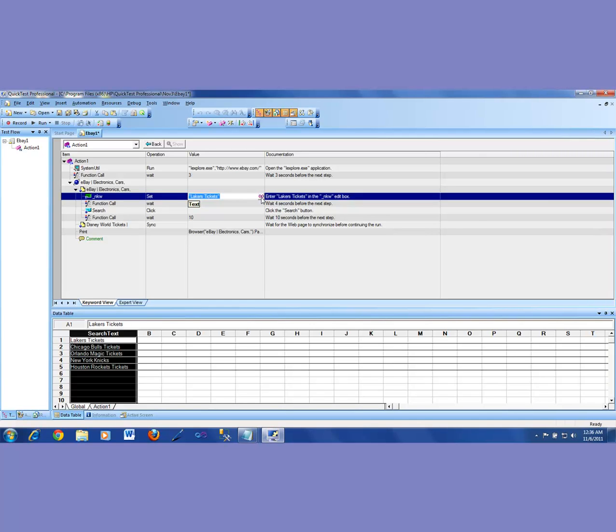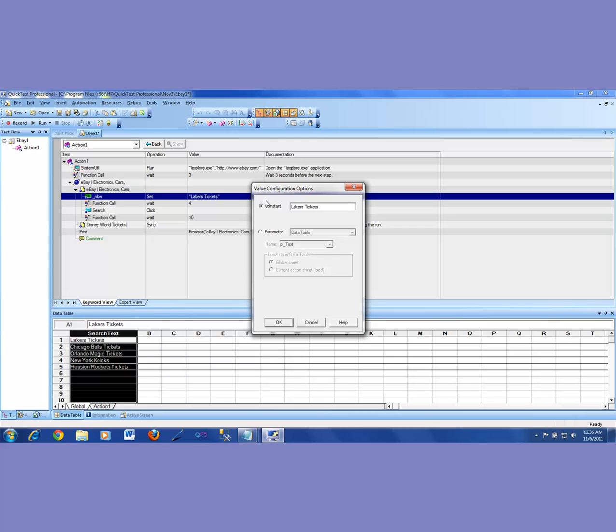So we have to configure it. We have to say, okay, here are the values, and the values are coming from this source and all that. So the way I'm going to do that is by clicking on it. If I click on it, here it is asking me, are the values constant? Is it Lakers tickets all the time? No, it's not Lakers tickets all the time. So it is a parameter. It is something which we will pass. So now it is saying, okay, where are you passing it from?